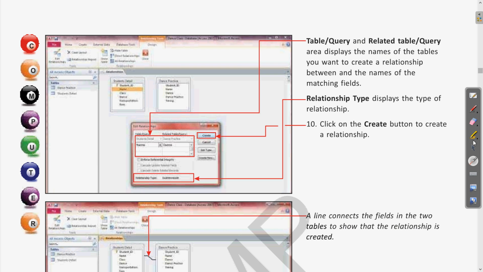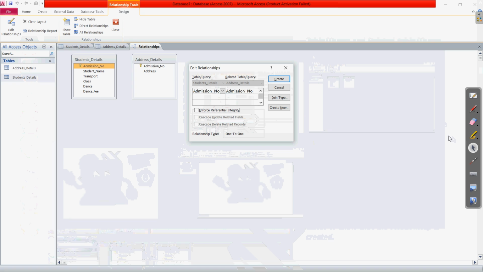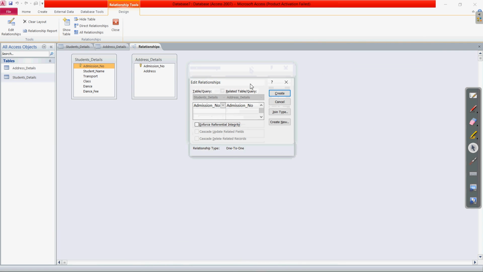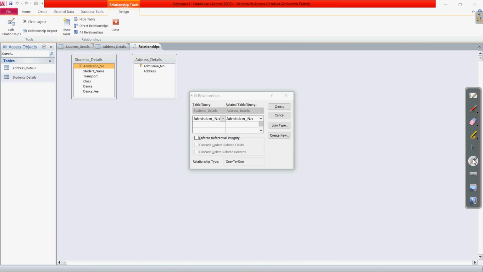Now let us see once again in our window as well. Here you can see which field is common in both of these tables. The admission number is common in both. You can see the table query and related table query, where the names of the tables appear first, that is the student detail and address detail, and in each of these the common field is displayed to us. Then the relationship type. Here you can see in the relationship type it is written 1 to 1. Clear?